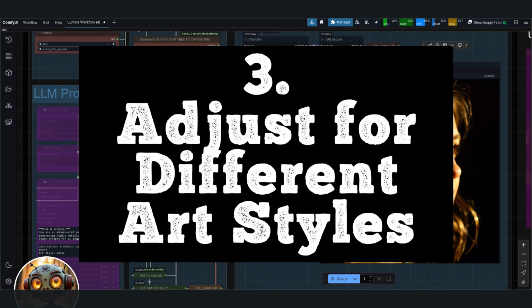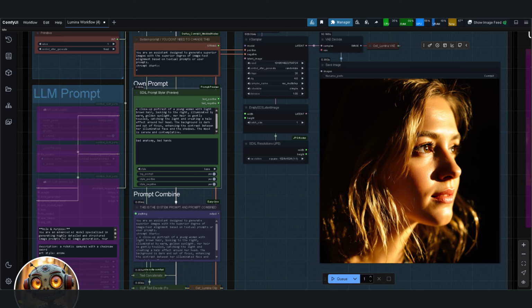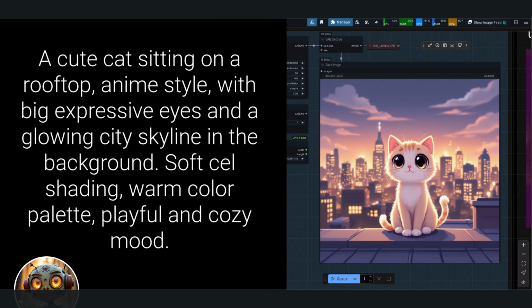Different styles have specific characteristics, and if you want Lumina to follow a particular style, you need to describe it clearly. This is exactly why the anime image I generated earlier didn't actually look like anime. I said the style should be anime, but I didn't include the key features that actually define the anime look. The easiest way to explain this is with examples. Let's start with anime style. Here's the prompt: a cute cat sitting on a rooftop, anime style, with big expressive eyes and a glowing city skyline in the background.